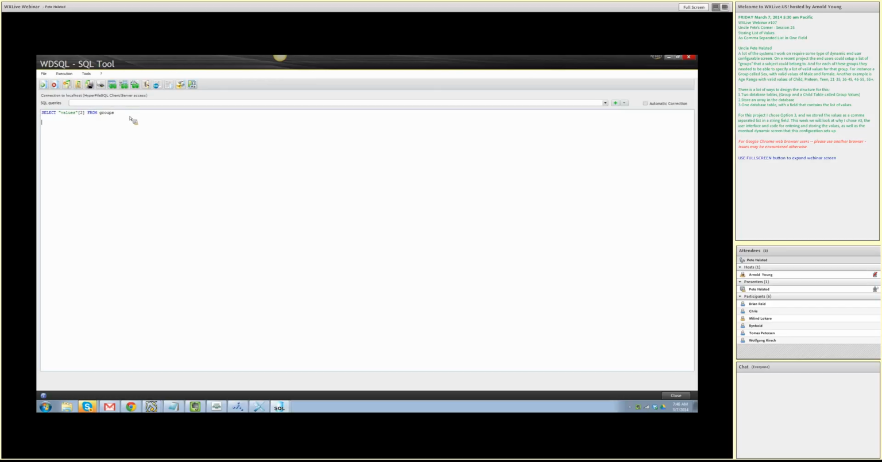Same thing with an update. You would do update groups set values 2 equals 9.